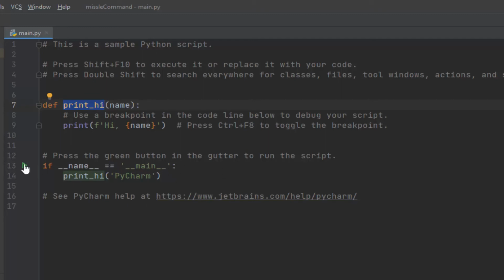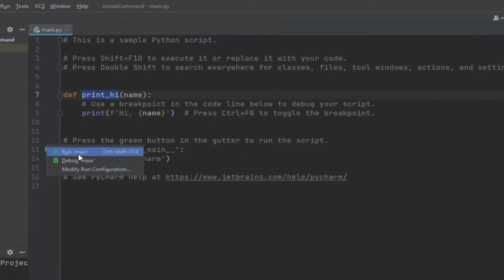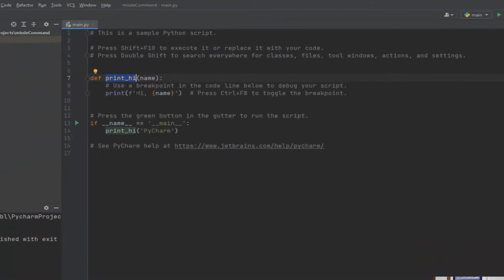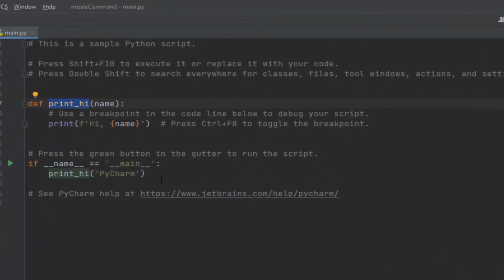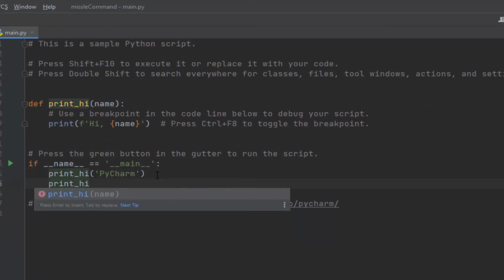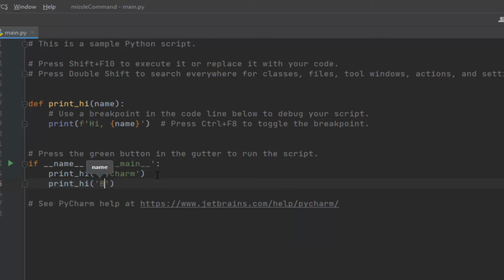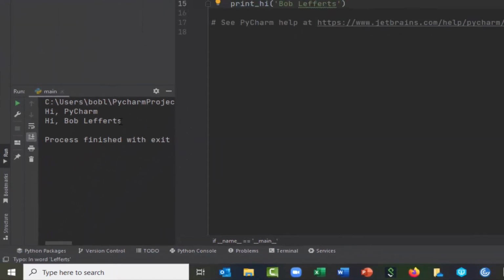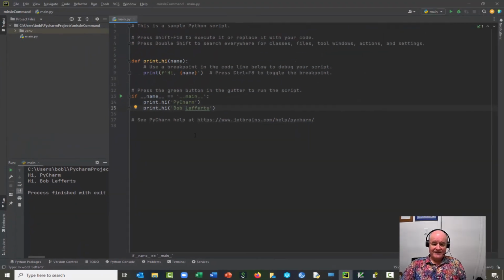Basically right now, I can push this button and it will run the program. Let's run main. And sure enough, it printed hi PyCharm, just like this says to do. It says print hi, and then whatever gets passed in as the argument. So if I go down here and say print hi to Bob Leffers, and I say run, then it prints hi to PyCharm and hi to Bob Leffers. So you can use these functions over and over again. This is our first function.